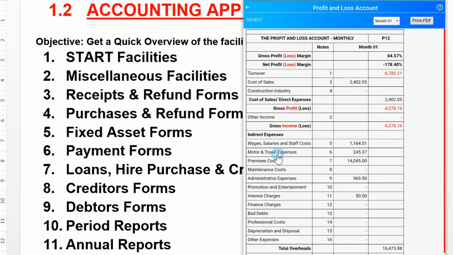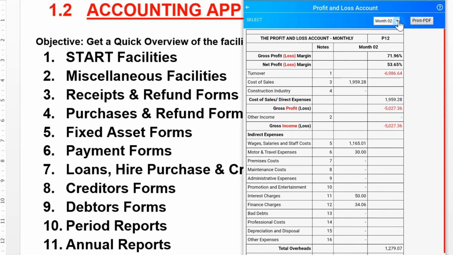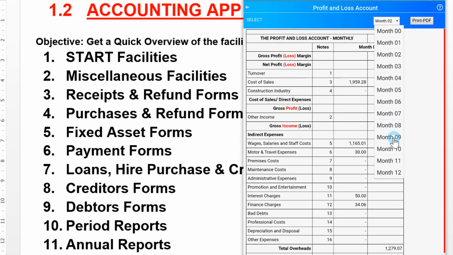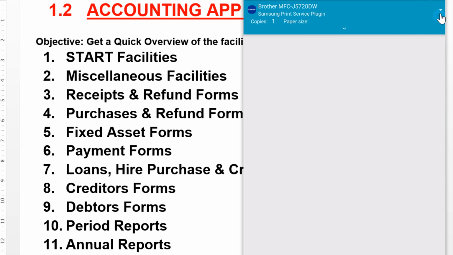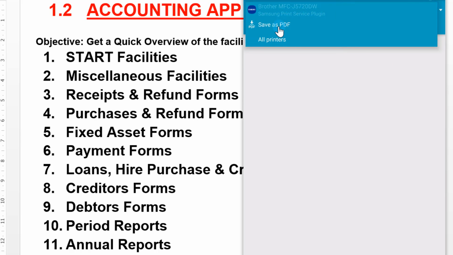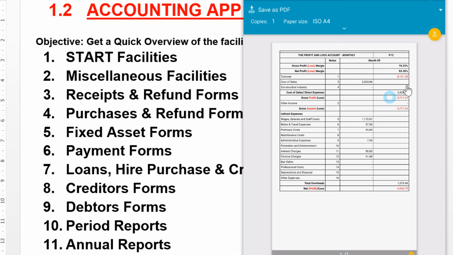Now this is the profit and loss accounts. This is month 1. You select that one to look at the profit and loss account for month 2. You select that one to look at the profit and loss account for month 9. Figures are just generated, and of course you click this one to print that report. Now we want to create a PDF. We are not connected to the printer at the moment. The printer is not on. So you select PDF and a preview is generated.